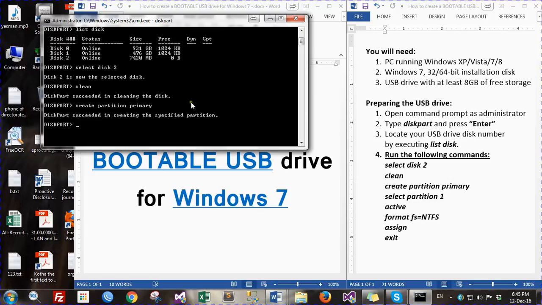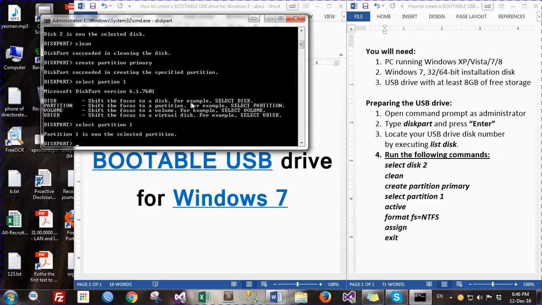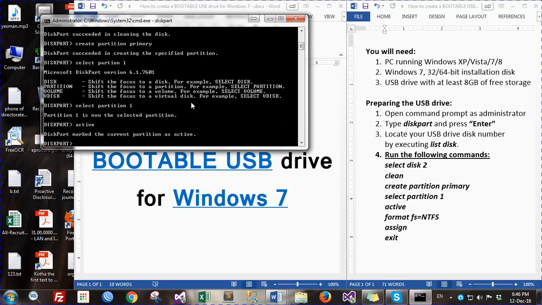Primary partition is created. Now select partition 1, which I have created. Oops, it's wrong. Select partition 1. Yes, it is selected. Now activate. And it's activated.